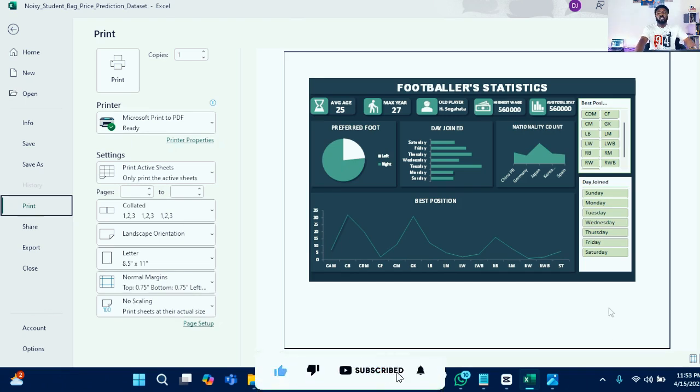All right. So this is simply how to build a dashboard using Excel. I hope there was no confusion.